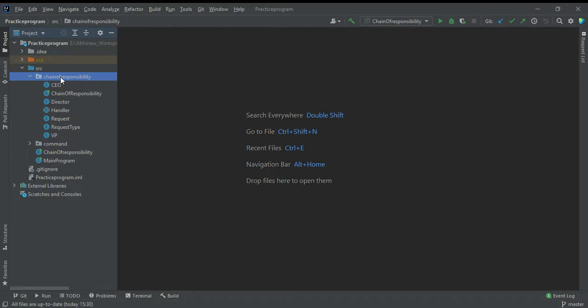I'll be talking about the chain of responsibility design pattern, which is the first of the behavioral design patterns. Let me take you to my blog, where I have mentioned all types of design patterns: what a design pattern is, and why you would choose the chain of responsibility design pattern.